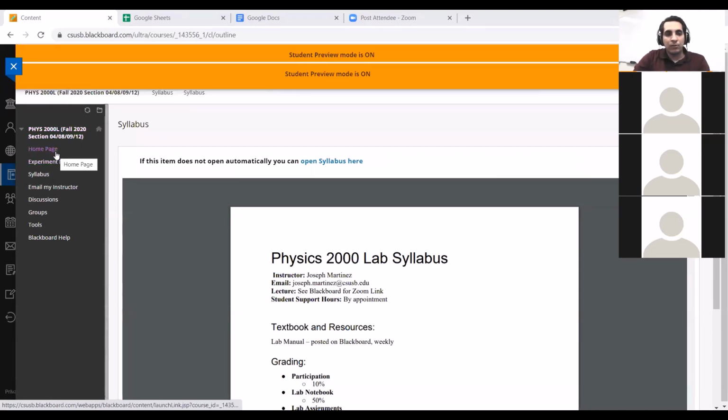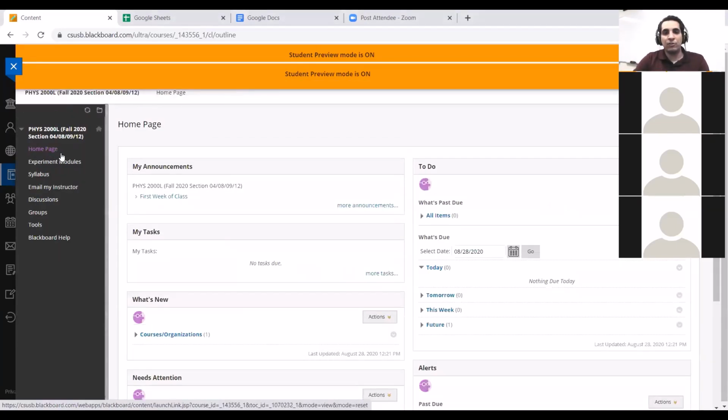So next I want to go to the home page, and the home page is just where you'll start off each time you log into Blackboard, and you'll see an announcement here. Every week I'll be sending you an announcement describing what we're doing in lab that week.